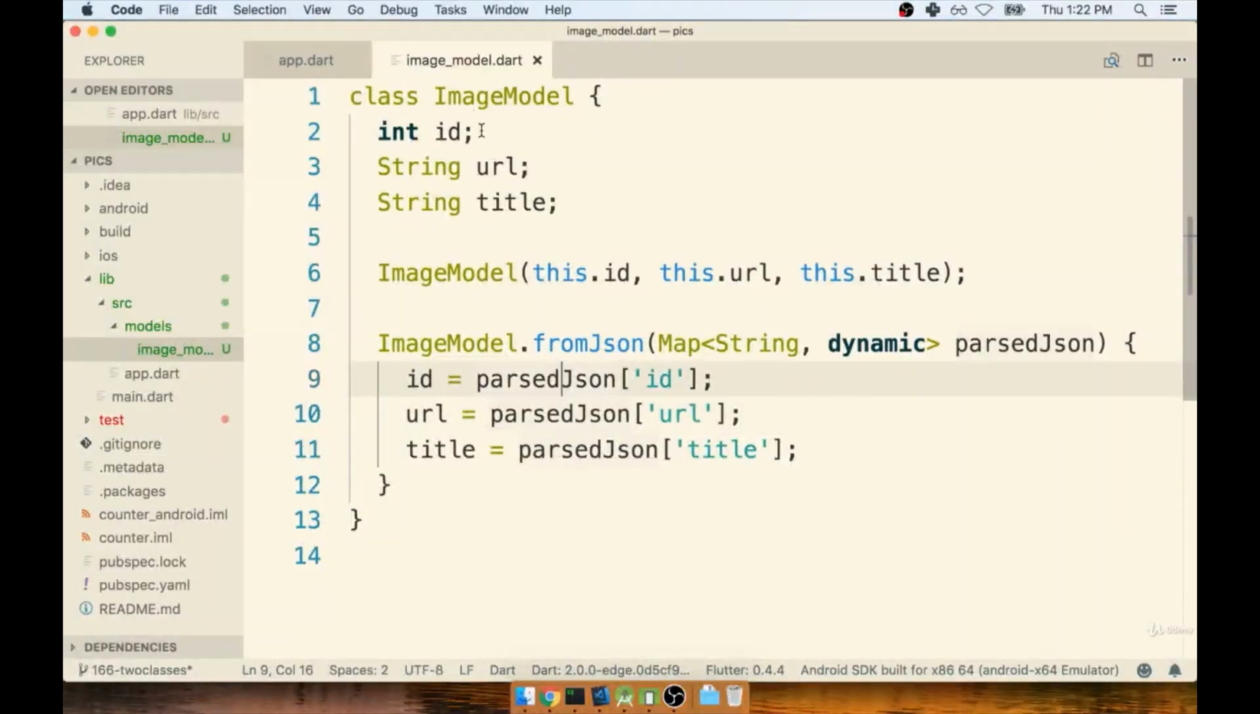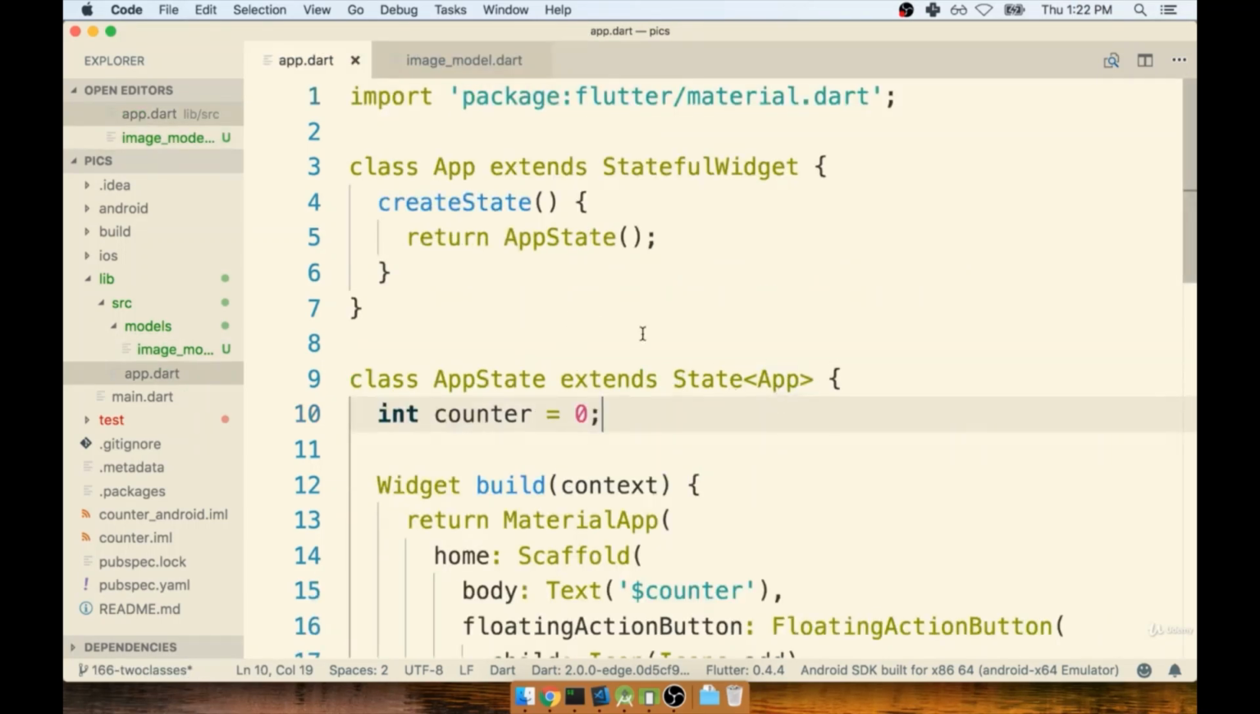In the last section, we added in an image model class to our project. We're now ready to make an HTTP request over to that API, get our JSON data, and then create a new instance of an image model. So to actually make the request, I'm going to flip back over to my app.dart file.